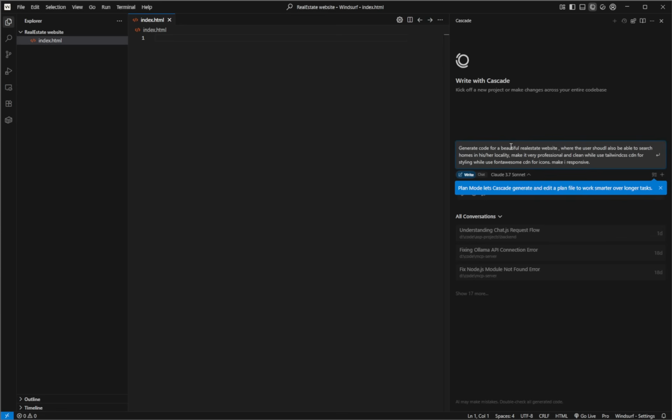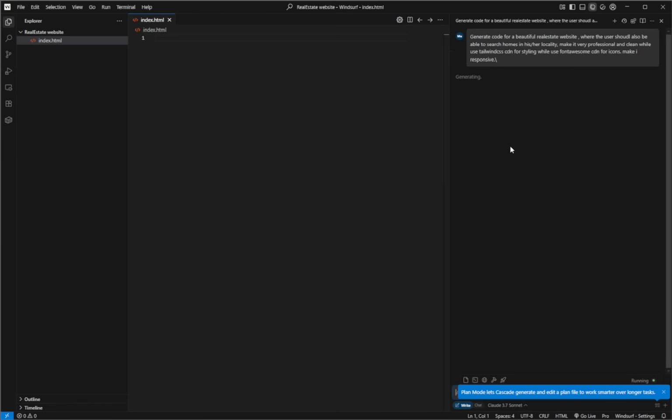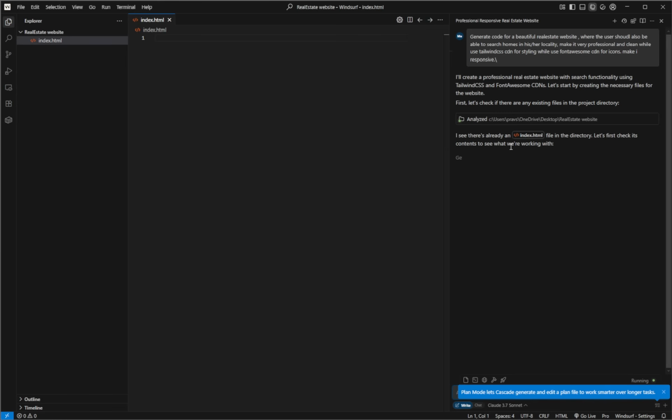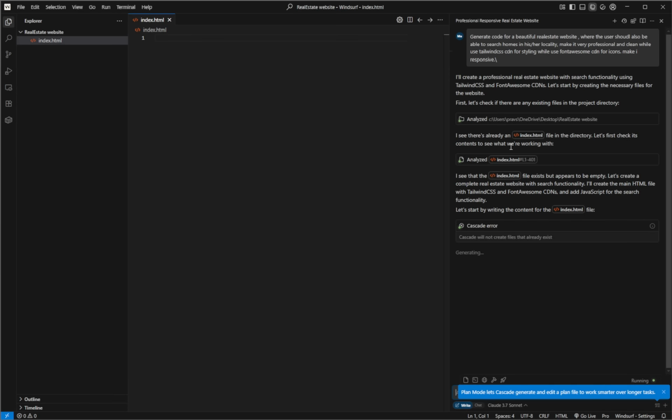So let's see what it generates with this much of our prompt. It is right now generating. Yeah, it has analyzed and found index.html, the blank file that I've created. Now it is going through the file which has nothing in it, and then it says Cascade will not create the file that already exists. Obviously, it is not going to create a file which already exists like index.html. Now it is trying to edit the file. It is generating code.